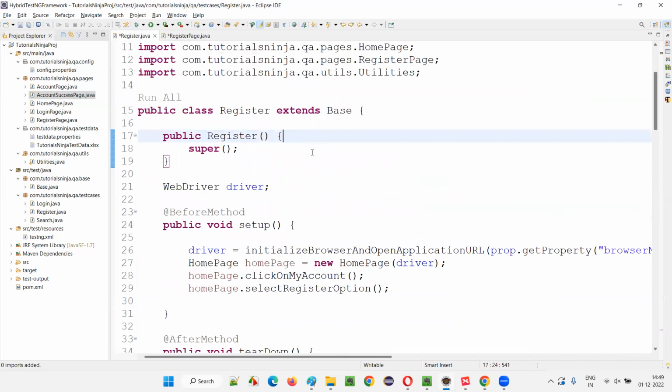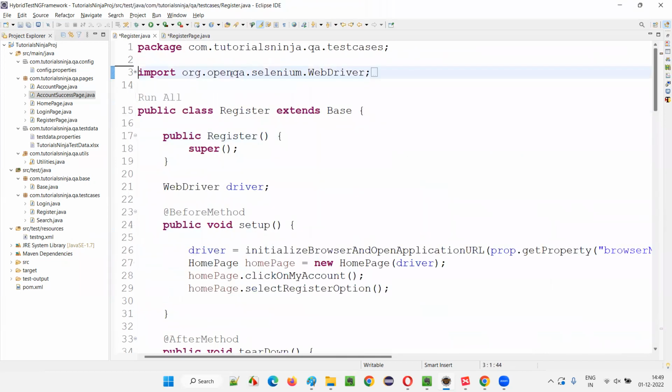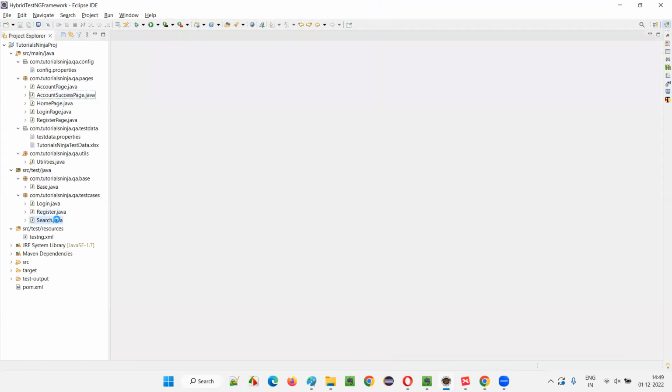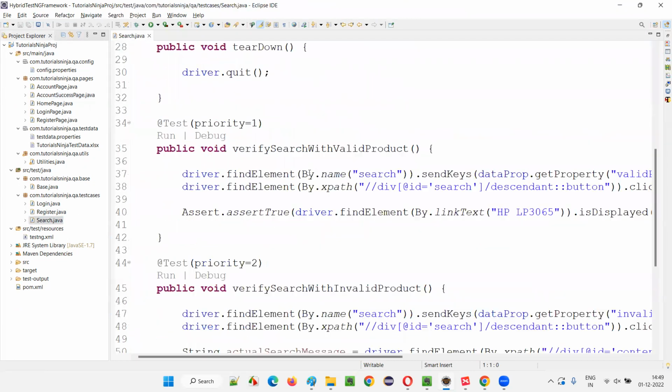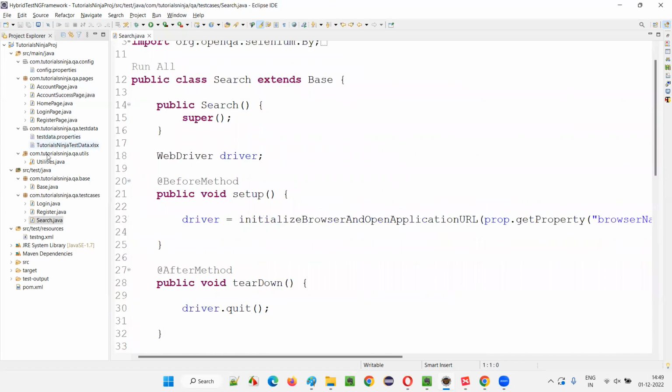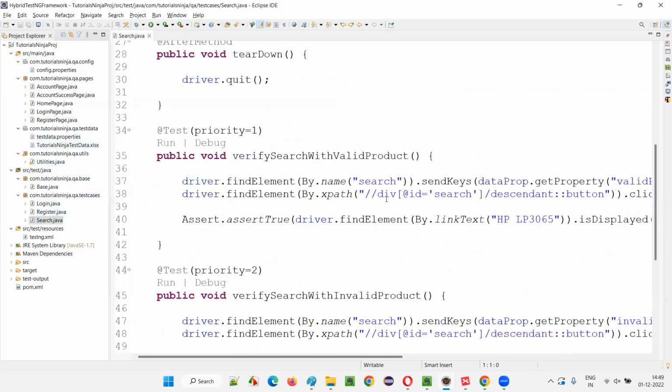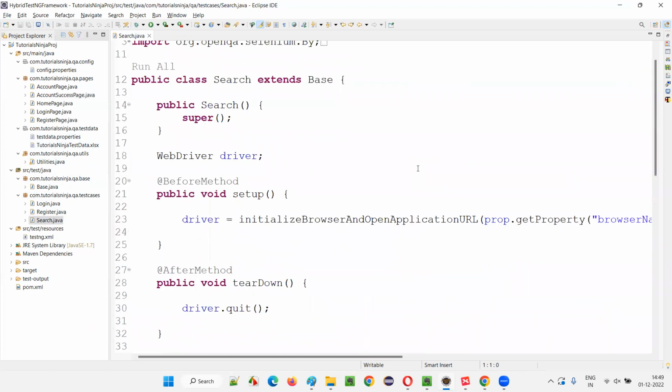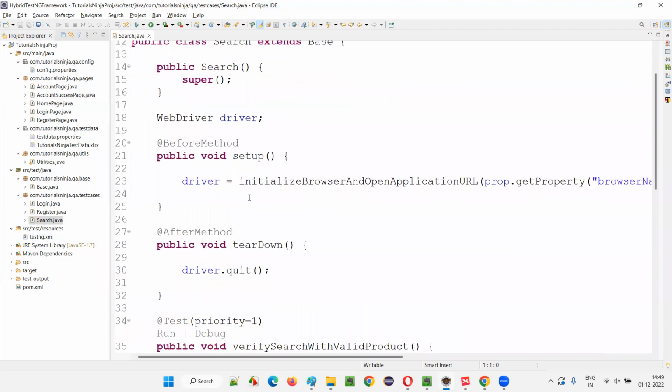Control Shift O, any unused import statements that are there will be removed. Save this, close all this stuff. Now, last one is search, guys. It will not take much time because search is very simple. Unlike register, we don't have so many fields or so many locators which need the hard coding removed. So directly initialize and open the application URL.